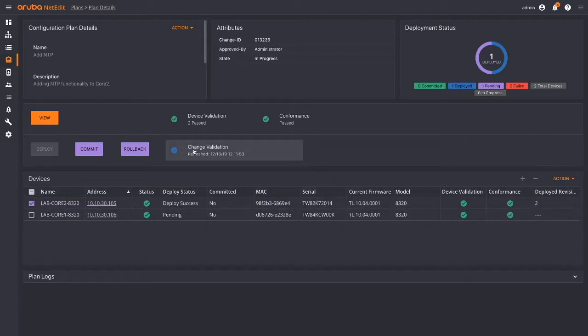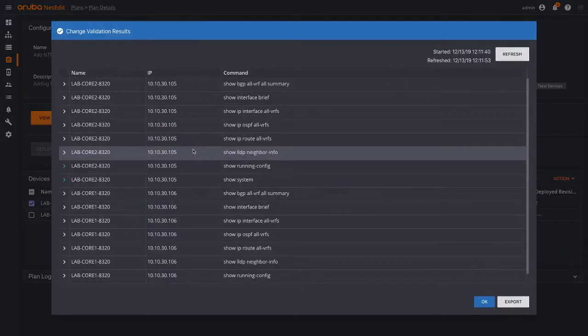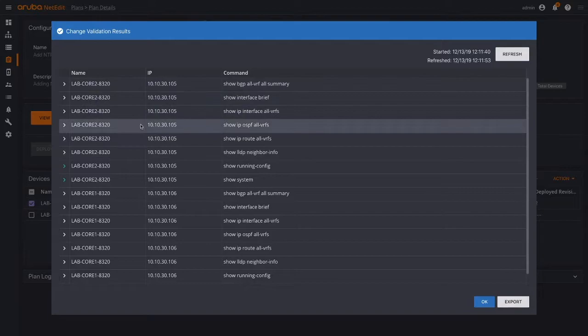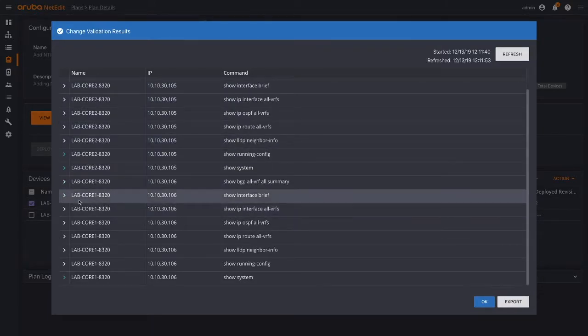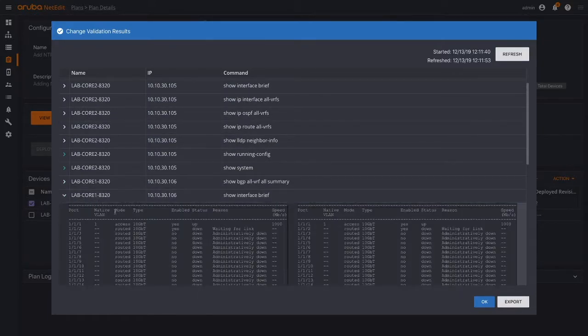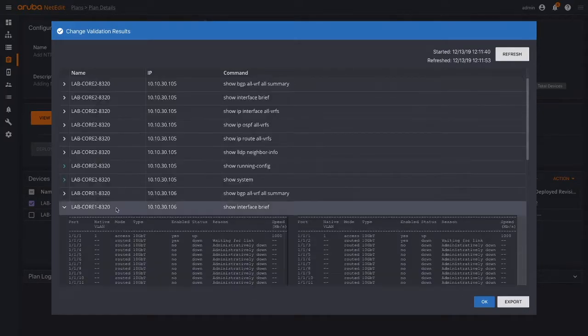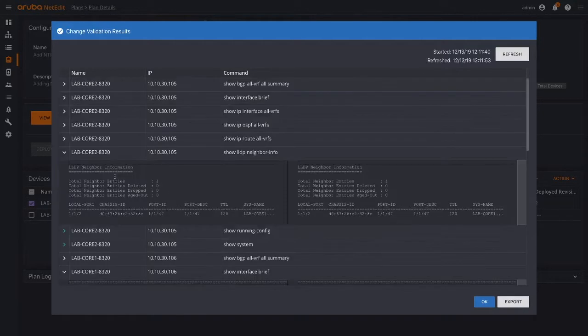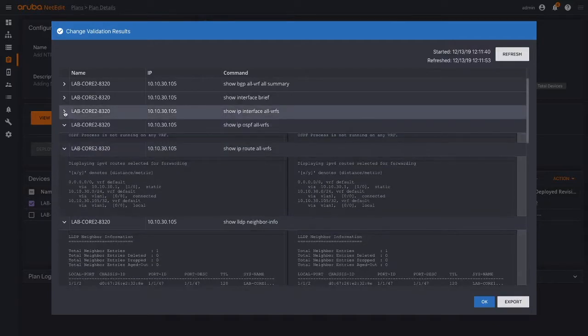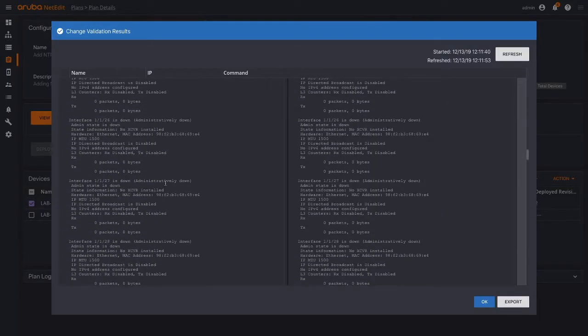If we click on our change validation before we committed to the startup configuration, all of these show commands are going to be run against the running configuration. So just a nice way to view the results of putting in a certain command to our switch.